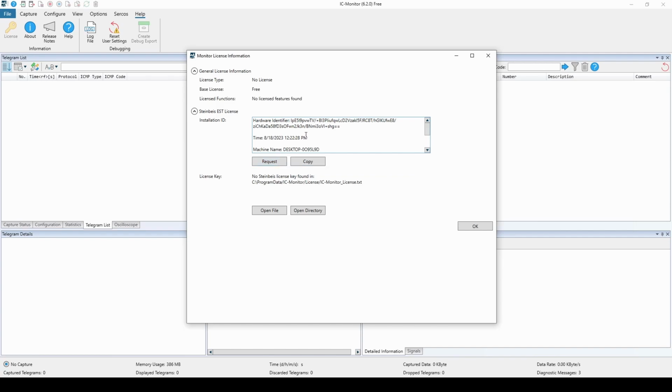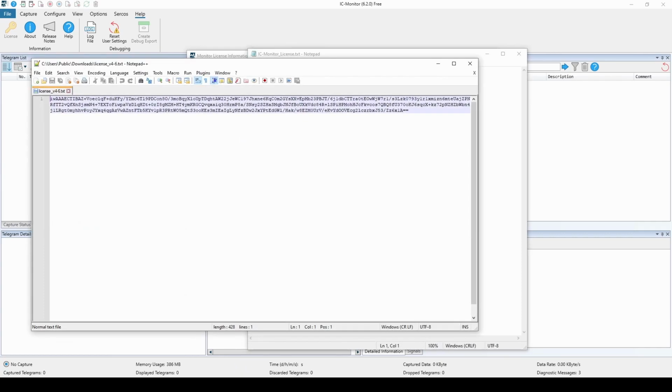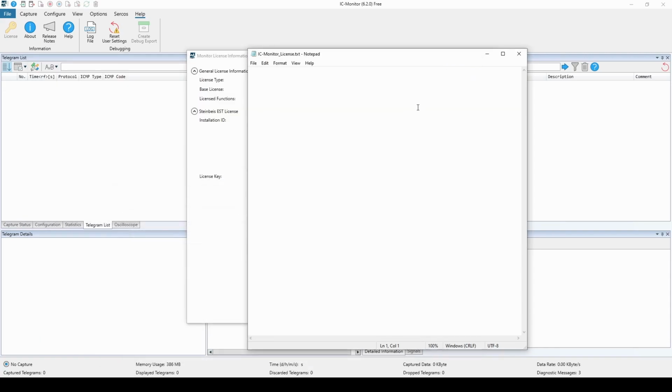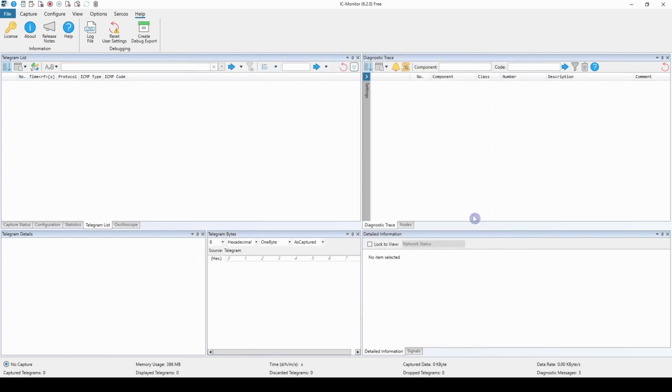Now, once we have a key, we'll need to paste it into the IC Monitor license.txt. We can open the file directly here, grab our key, and paste it into the file. Now we'll just save this and restart the IC Monitor, and our licenses should be active. Let's see if that worked.